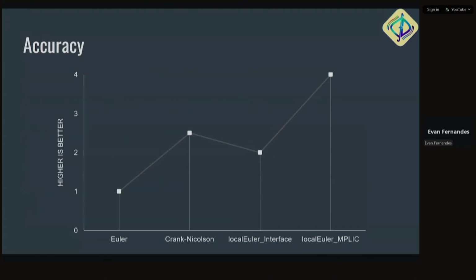So looking at all of these four schemes, let's see what are the advantages and disadvantages in certain parameters. When it comes to accuracy, higher is better. So you would have the local Eulerian MPLIC obviously at the highest. Your local interface one will be a little bit lower, compared to Crank Nicholson. Now, this is just based on some data that I already had. So comparing those, I felt this was the accuracy graph, but it can change case to case.